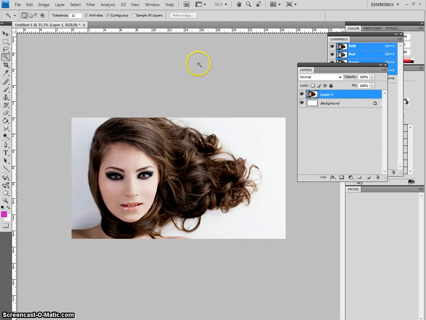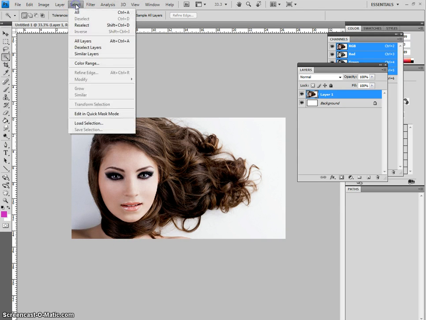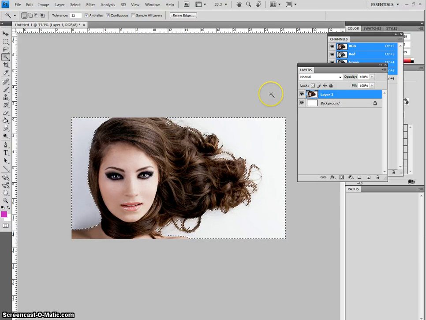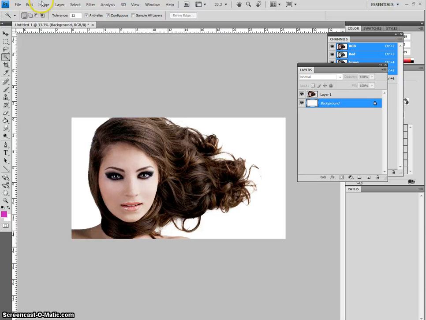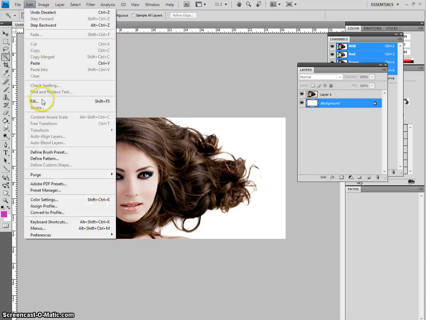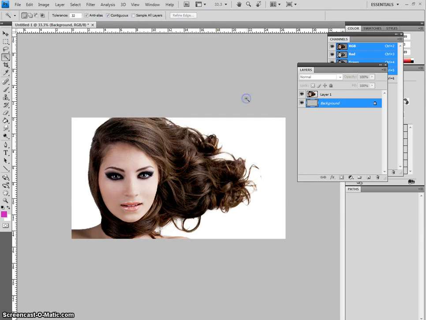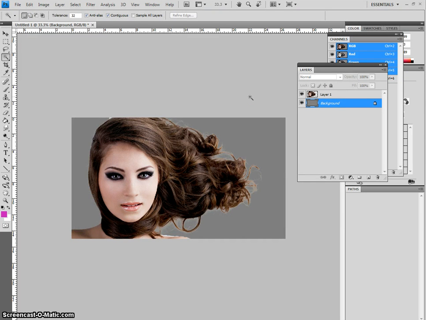Now I can load up my selection. You'll go to Select at the top, Load Selection, and under Channel, we need to choose Blue Copy. Click OK. Now our selection is loaded up. I can hit Delete, and then I'm going to deselect it, and now the background is deleted. So if I fill in my background layer here, I'll fill it in with 50% gray, and you can see how the white background was removed from the original image.